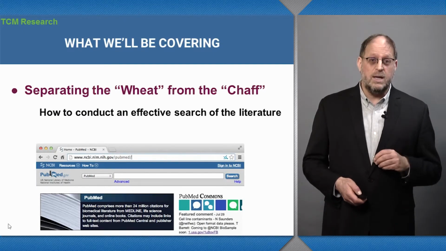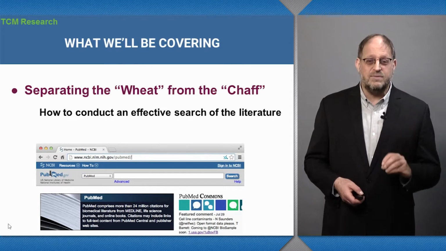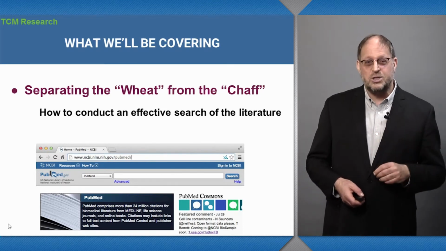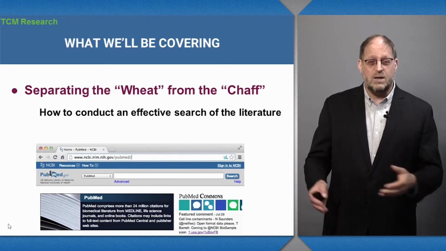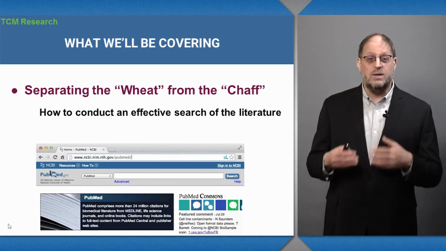We'll also be learning how to separate the wheat from the chaff, how to conduct an effective search of the literature, where to go, what are the good search engines which you can use to find information, because what's out there is sometimes so overwhelming. There's just so much information and you can get lost in it. So we'll be helping you during this teaching module to get to the crux of the matter, to get to the important research with the important findings that can help you in your daily practice.